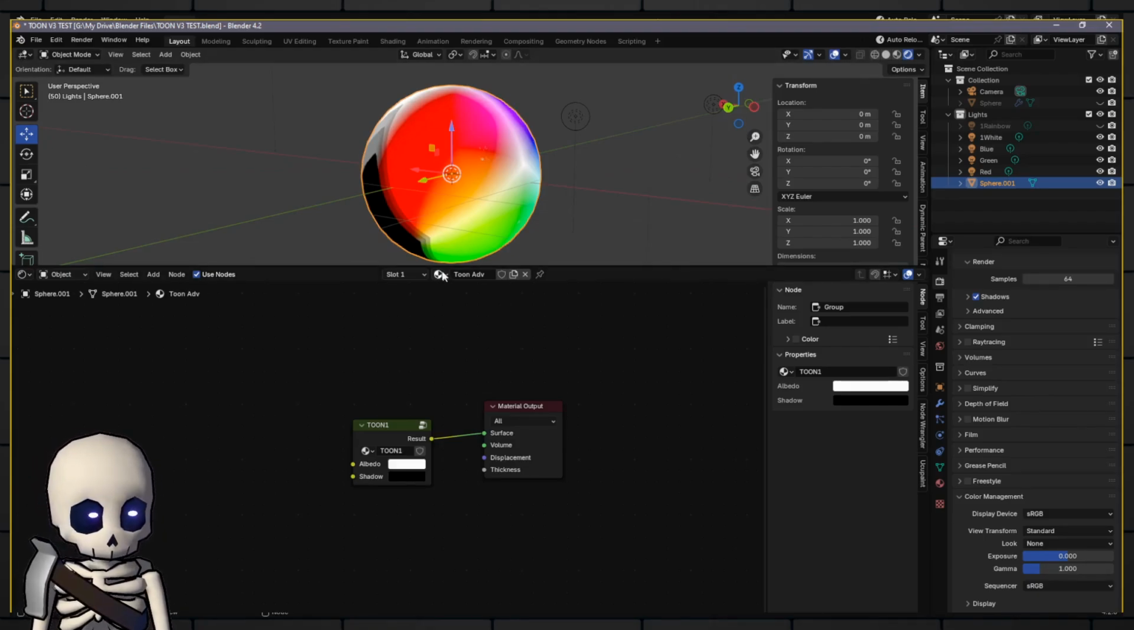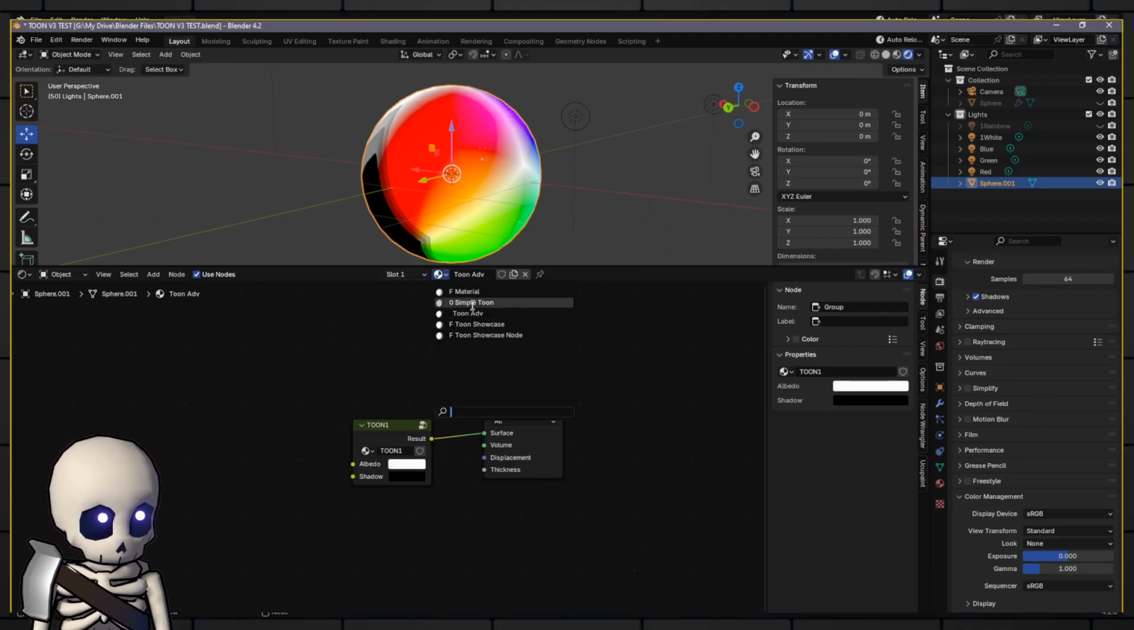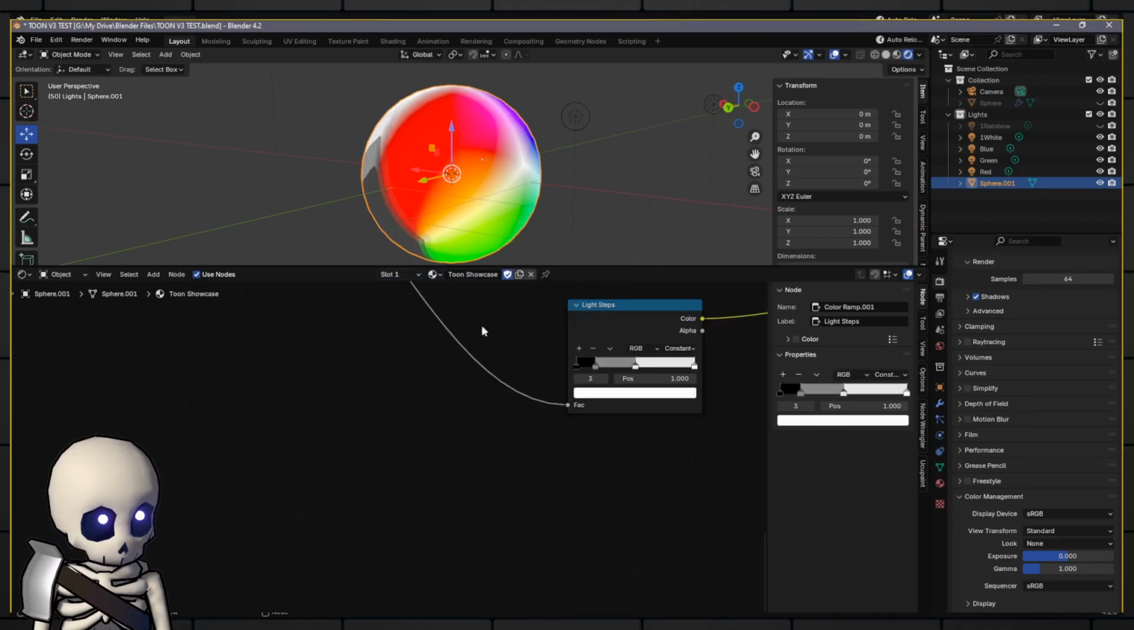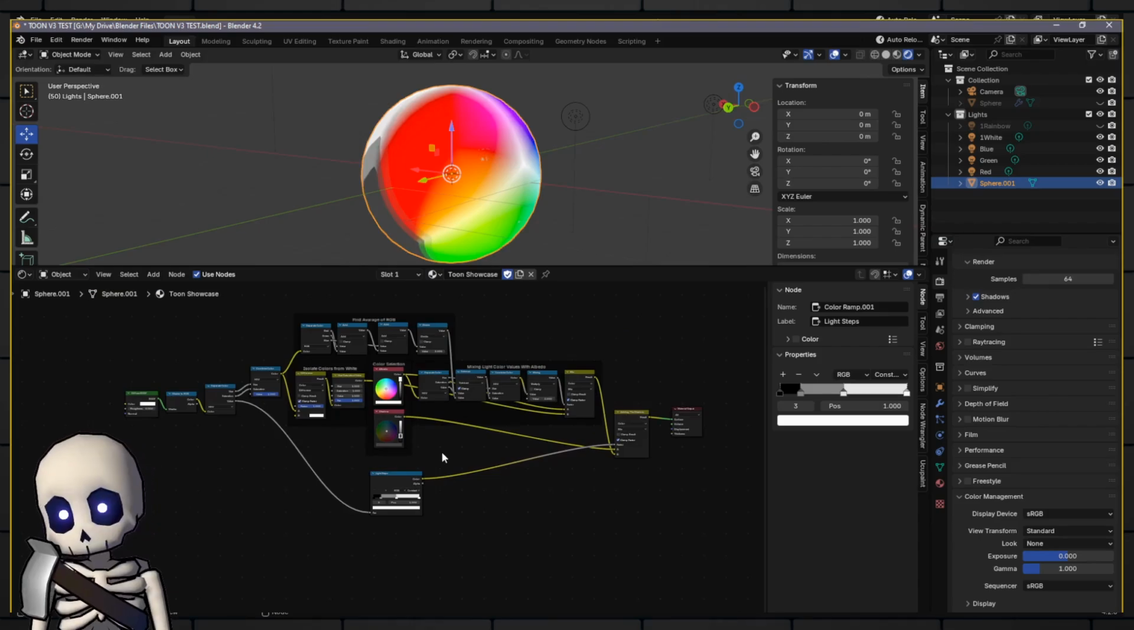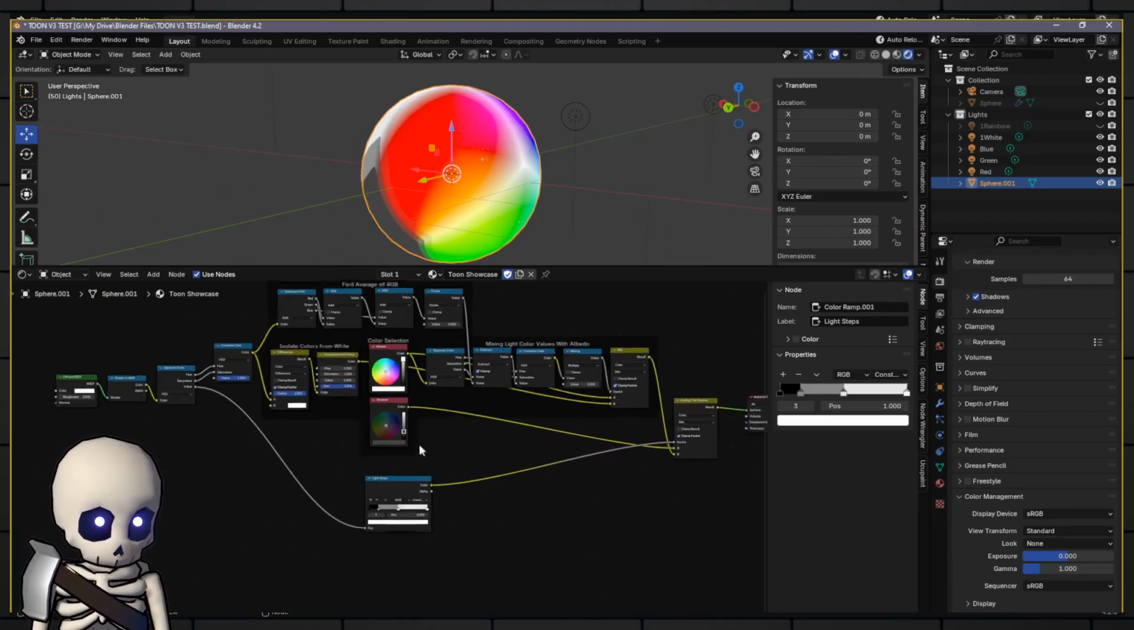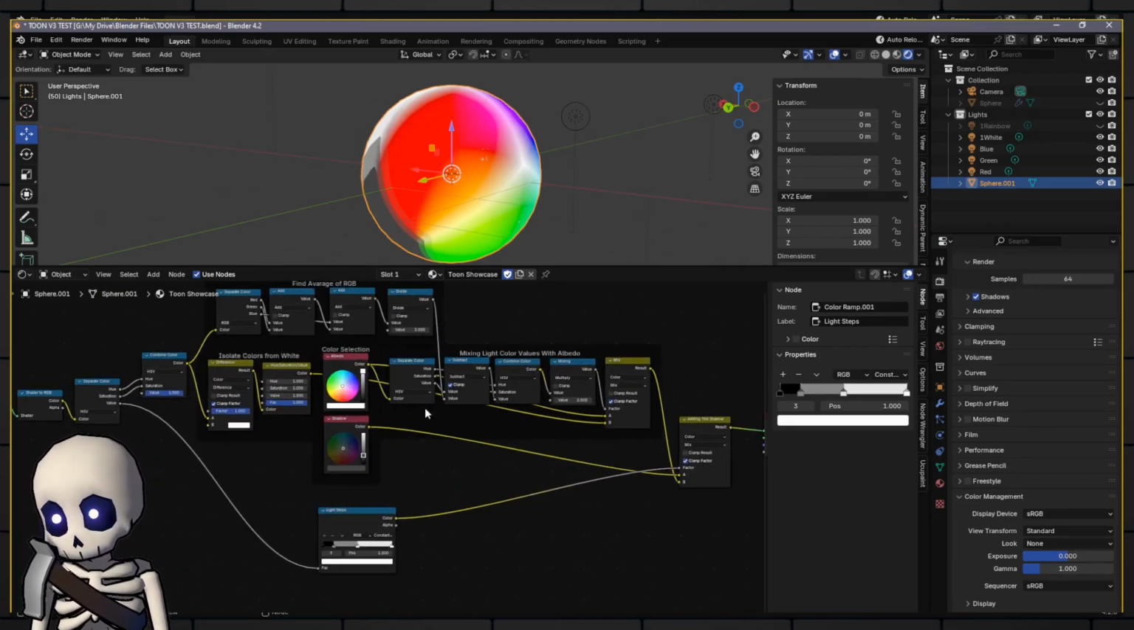Yeah, so going back to the showcase node here. If anyone can find out any way how to fix this, please tell me in the comments. It'd be greatly appreciated. And that should be in the tutorial.